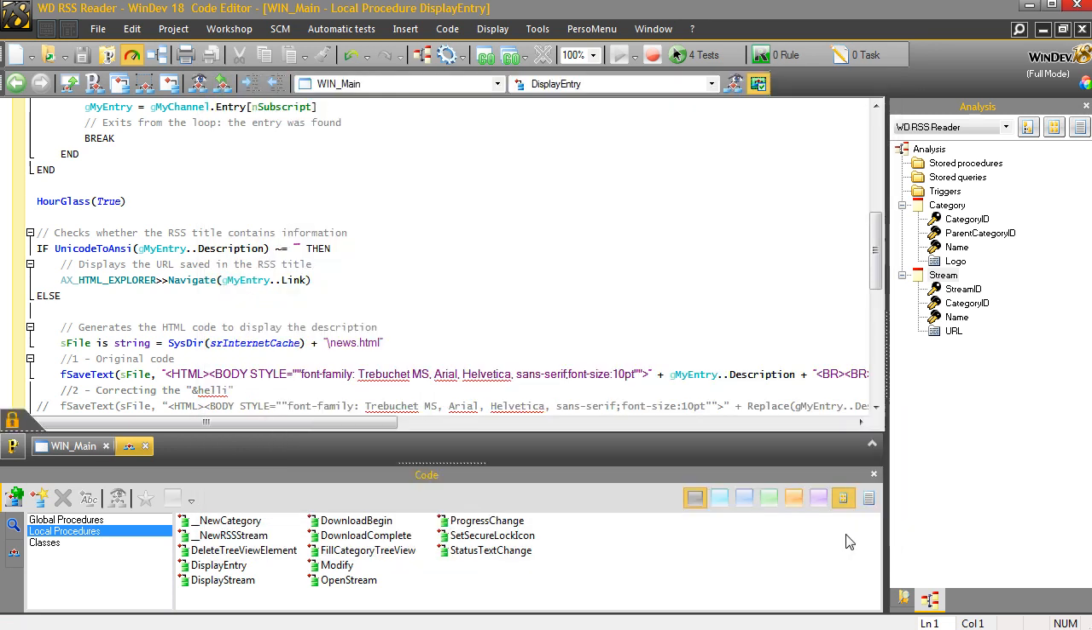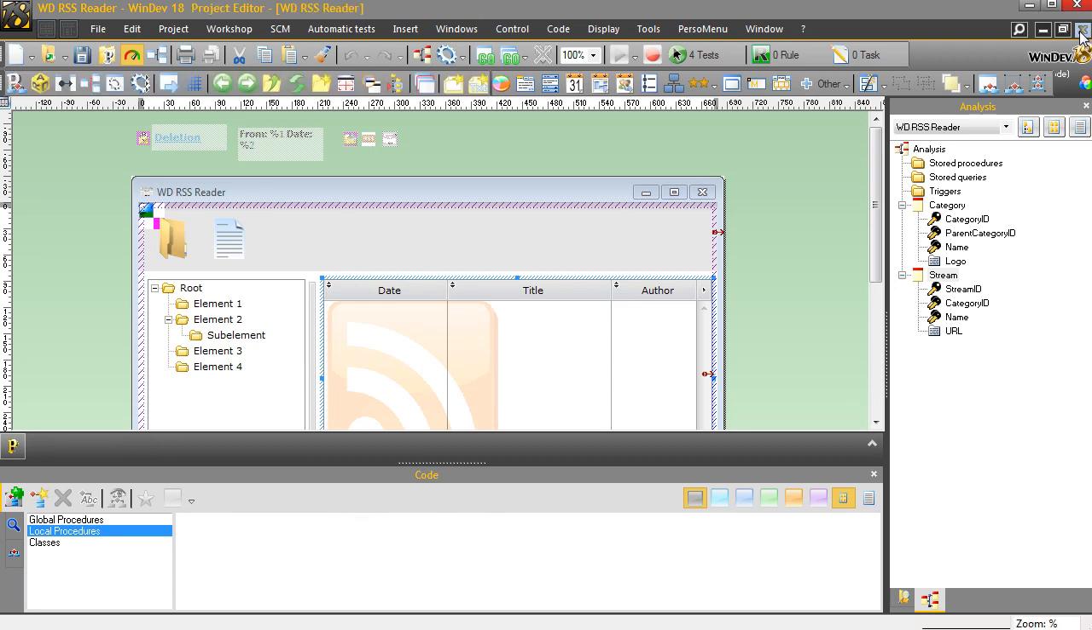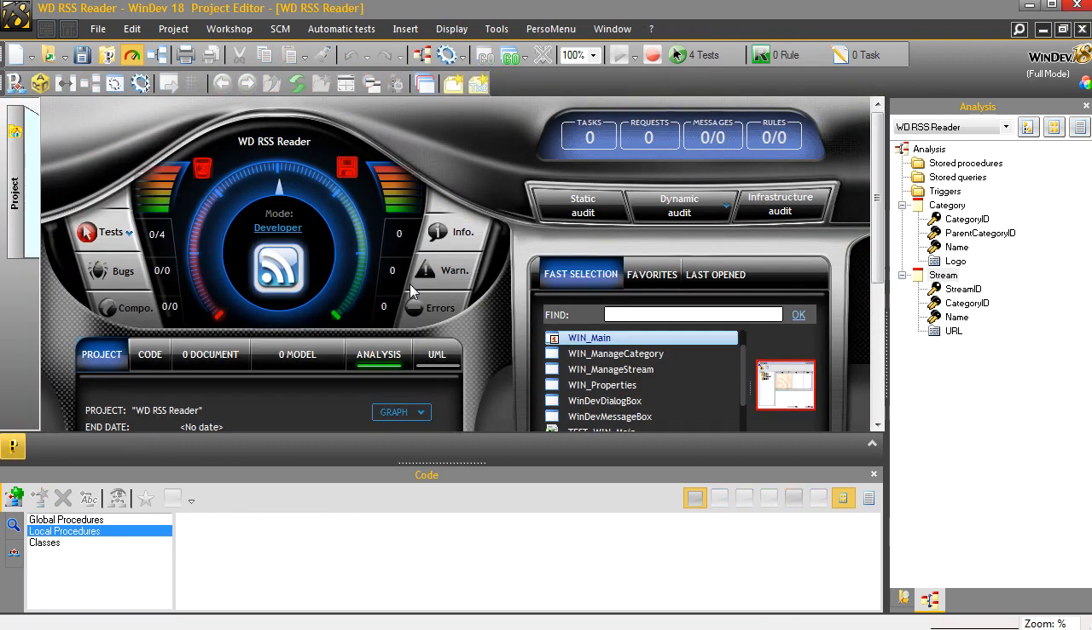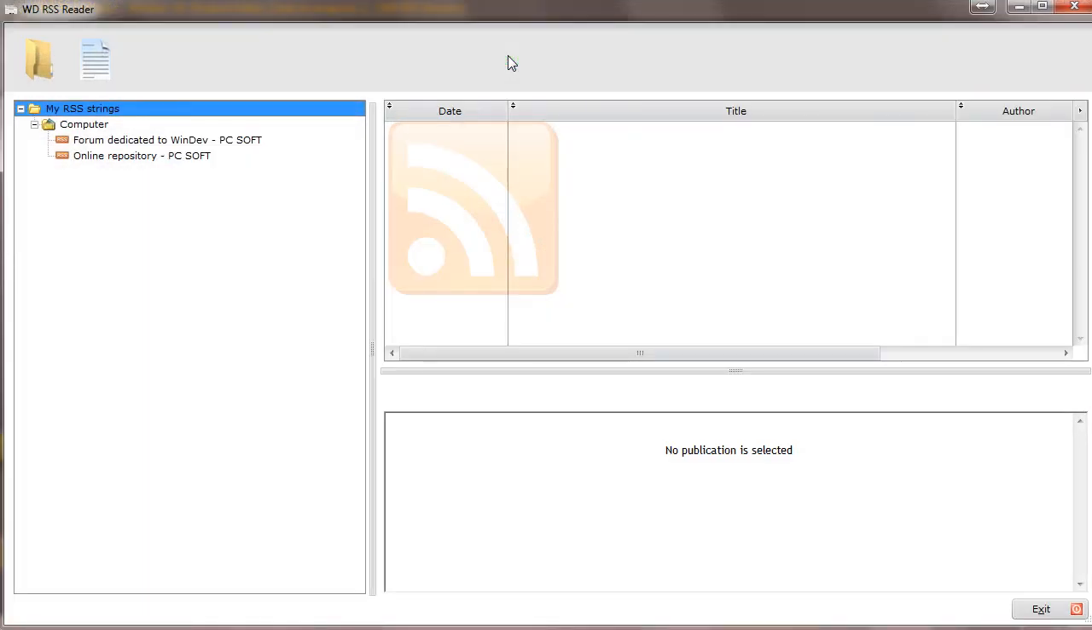So now that we know how to find what we want, here I selected to open the WD RSS reader. We are here and I'm closing everything. First, a little demo of what it does. Okay, here it is. We have a beautiful window in which we have, on the left, a tree view with what looks like different RSS feeds. That's the look. Let's click on one of them.